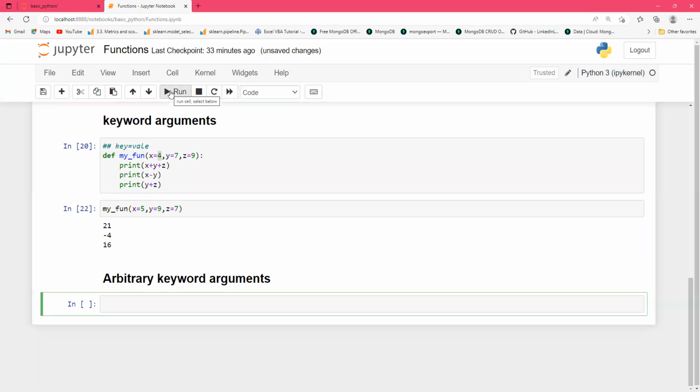Same thing here, we have to give the asterisk sign, but here we have to give the double asterisk sign. If we do not know how many keyword arguments will be passed into our function, we have to add two asterisks before the parameter name in the function definition. This way the function will receive a dictionary of arguments and can access the items accordingly. Yes, so it will take the dictionary items.